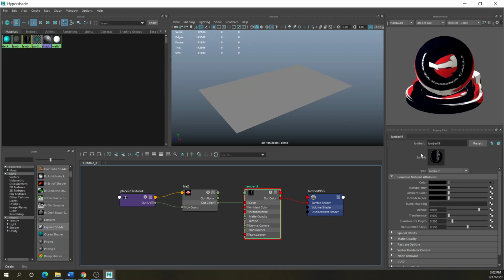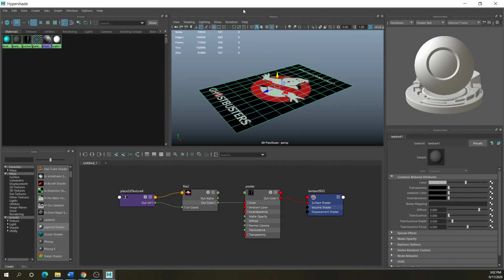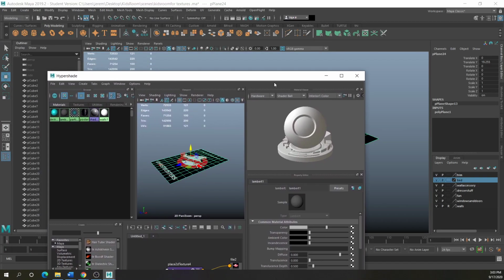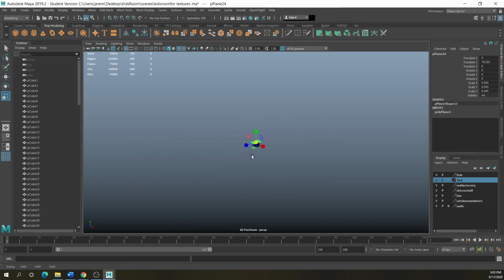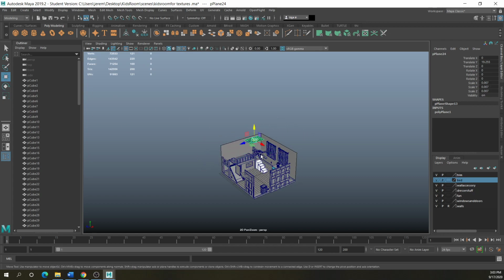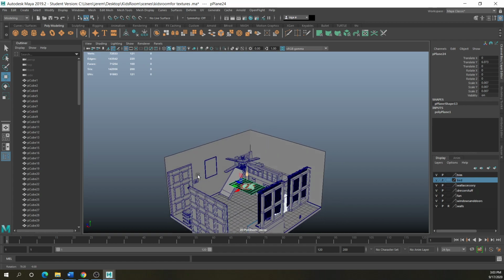Change the wording of it so I don't get lost up here. Cool, I don't have to adjust anything, but I am going to scale it down. Do a uniform scale on there. And already I'm starting to bring my room to life, in other words, with just some simple colors and images.